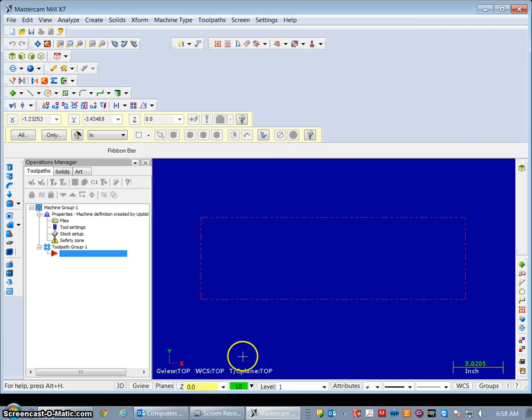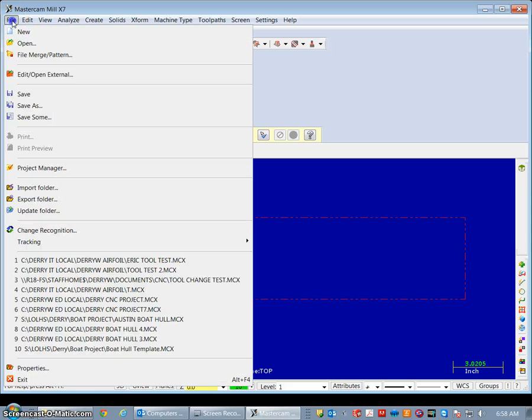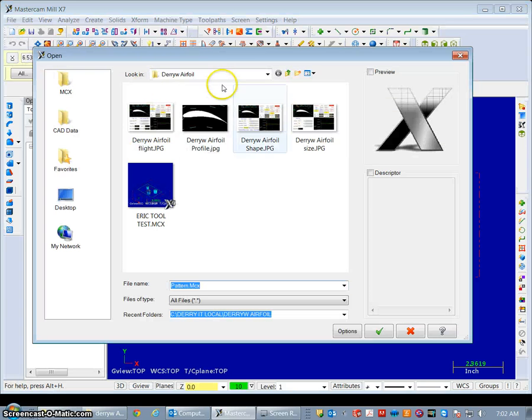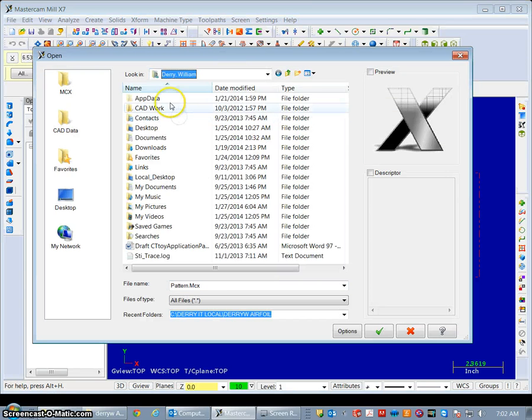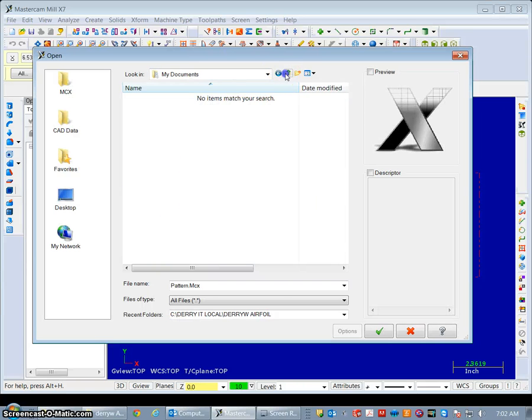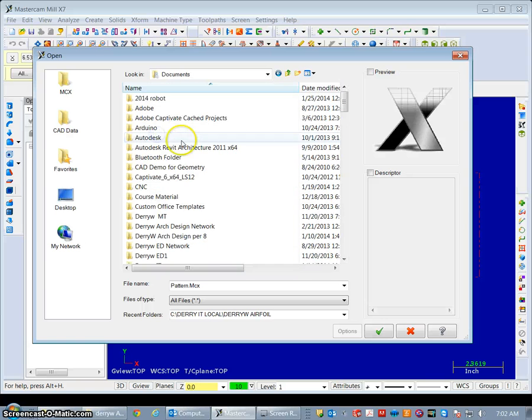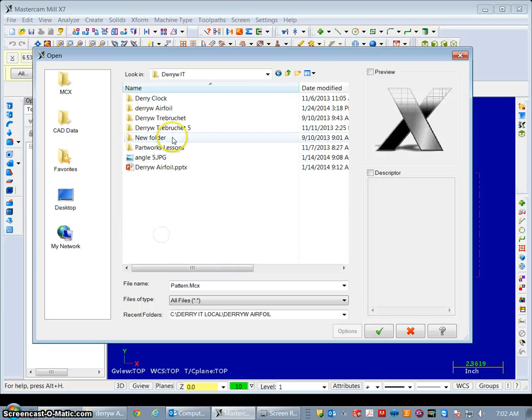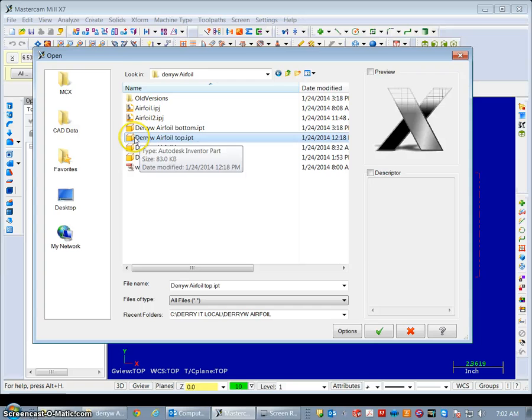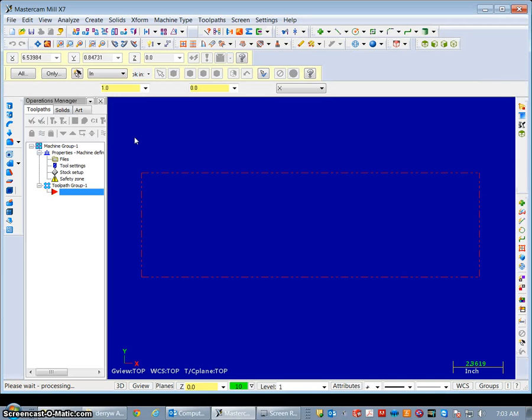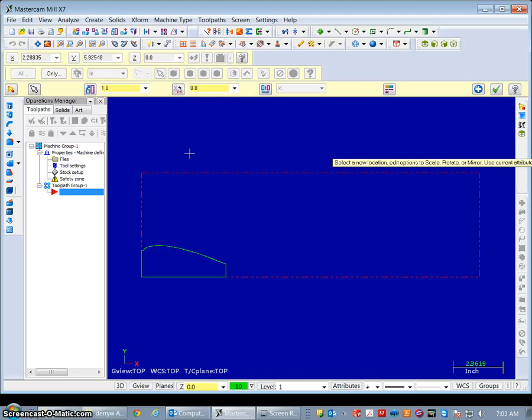Alright, next thing we need to do is pull in our part. So we're going to go to File and go to File Merge Pattern. Again, File Merge Pattern, and I'm going to go to my Documents. Oops, wrong My Documents. Go to my IT folder and my Airfoil folder, and we have the Airfoil top. Now when the file comes in, it is likely to be in the wrong orientation, and it is. So we need to take that file and rotate it and position it into this block.